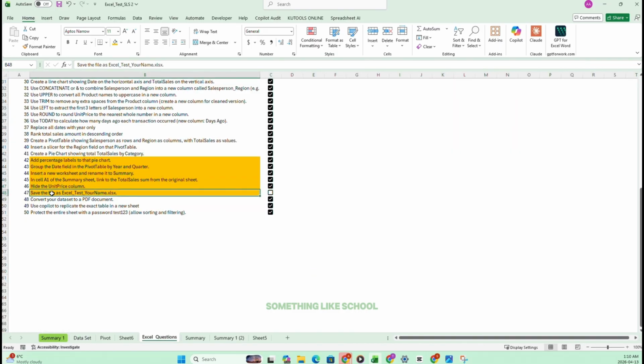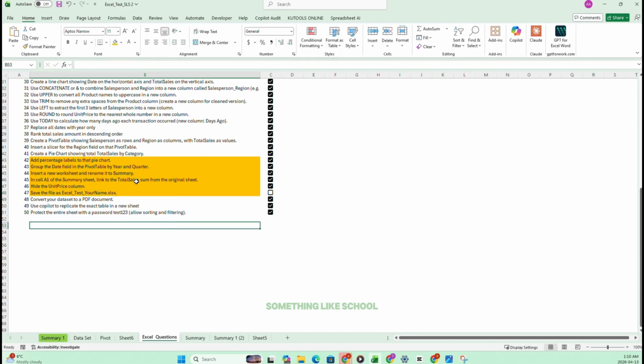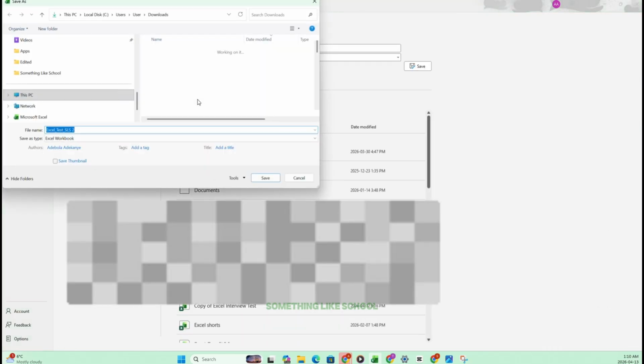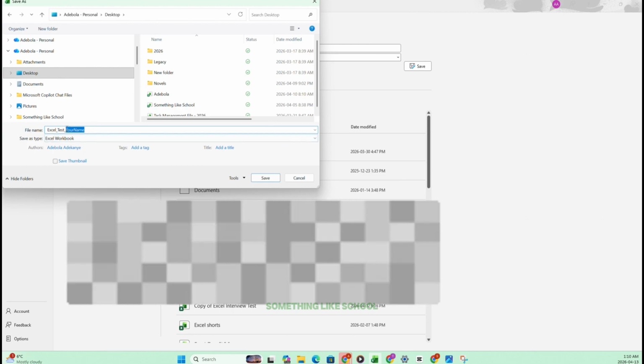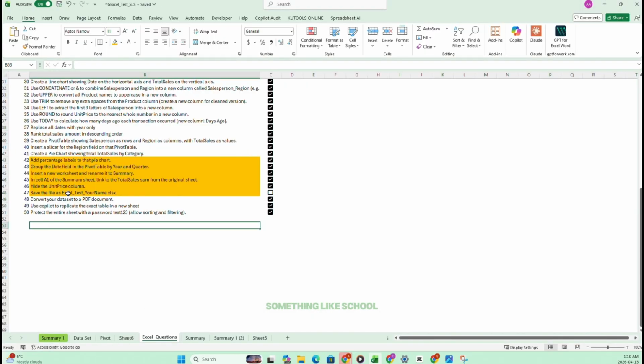The next one is save your file as Excel test your name. To do that, just file, save as, browse, replace my name with SLS, save, and that's how you save.